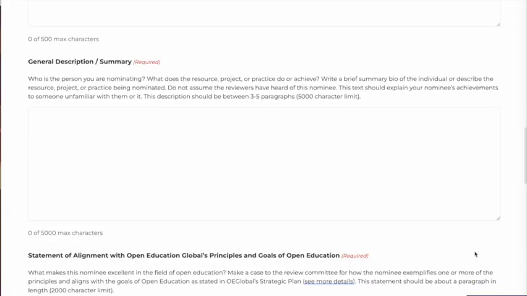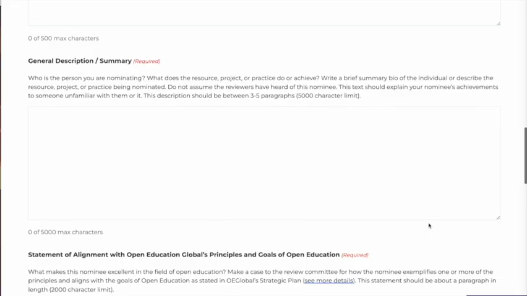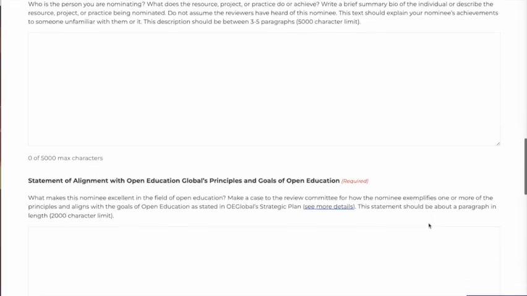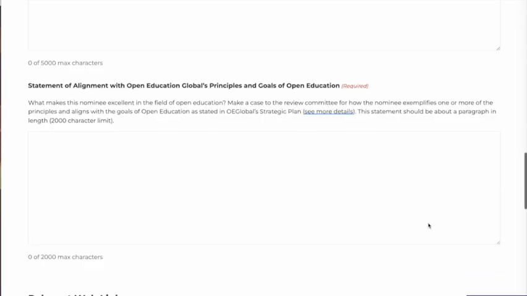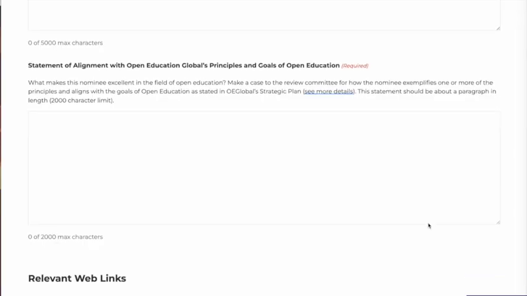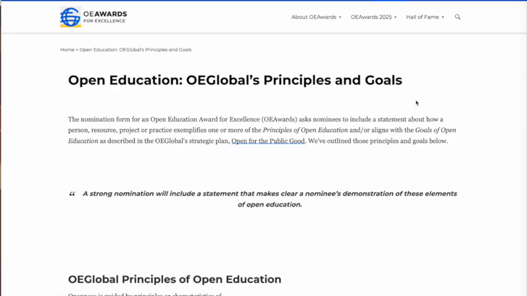Then we give you a little bit more room to give a general description. So just give an overview. What is really important to understand this resource, project, or person, or their bio. And then this is also new. We're asking for how this nomination really aligns with the principles and goals of open education that we have as part of OE Global. And there's a link to see more information about what these are.